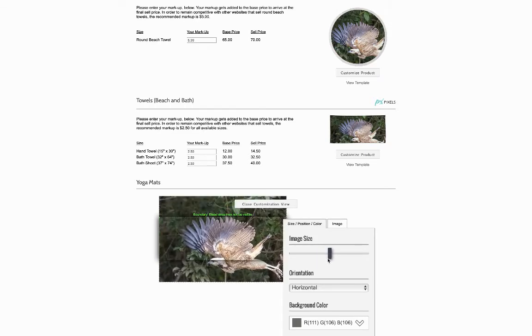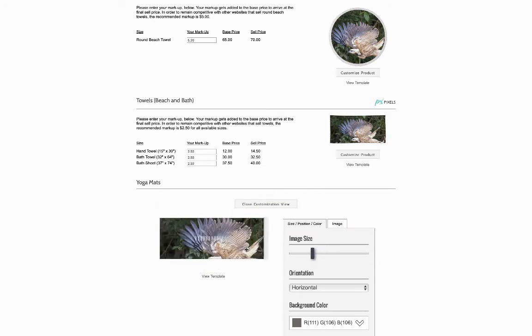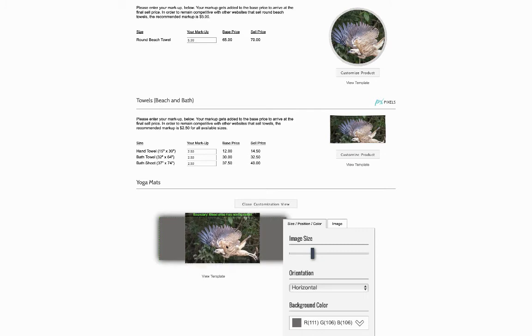So the issue is that you want to fill the whole mat, but I want it to get the actual image of the bird. So I don't know how to. I need a longer photo basically, but that works.